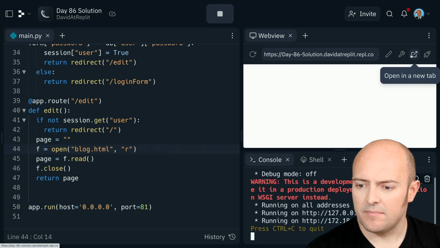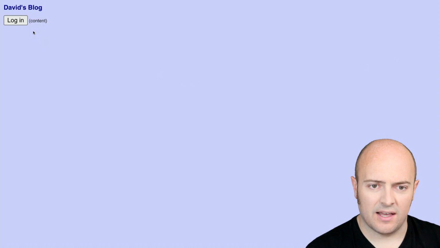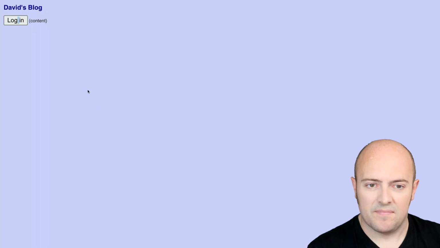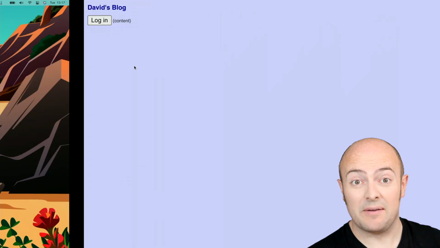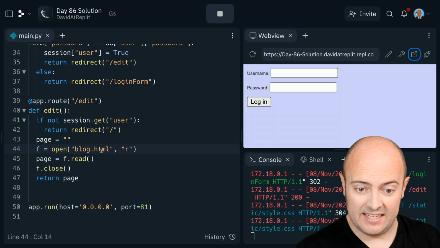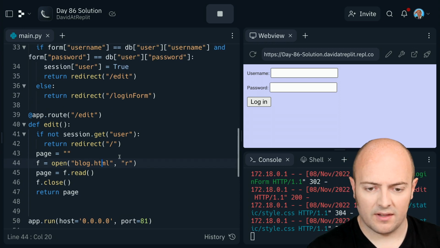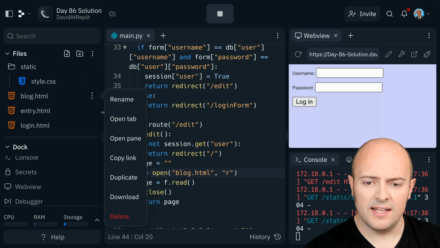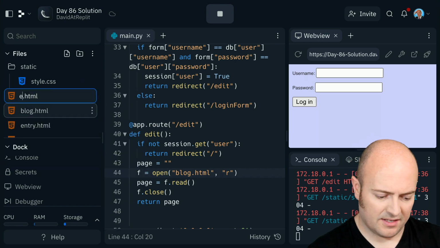Let's just run that, pop it out in a new tab, check that works. So log in. The login page isn't working because it's not the login page. That is the proper page. So I don't want blog.html, I want to make a page for this. So let's duplicate that and let's call it edit.